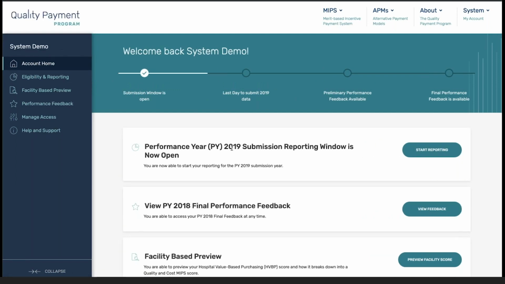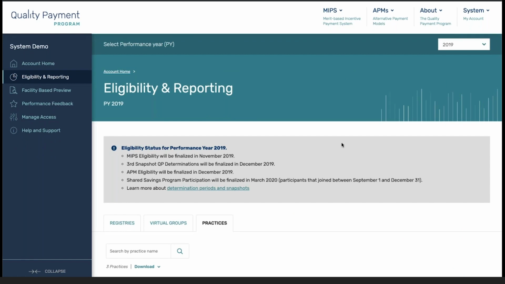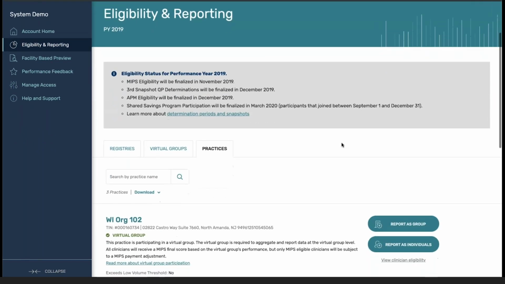We will hit the landing page that shows us the information associated with what we can potentially do. And we can see that the performance year for 2019 is now open. So our option for Start Reporting, once we click on this, will take us over to our eligibility pages.